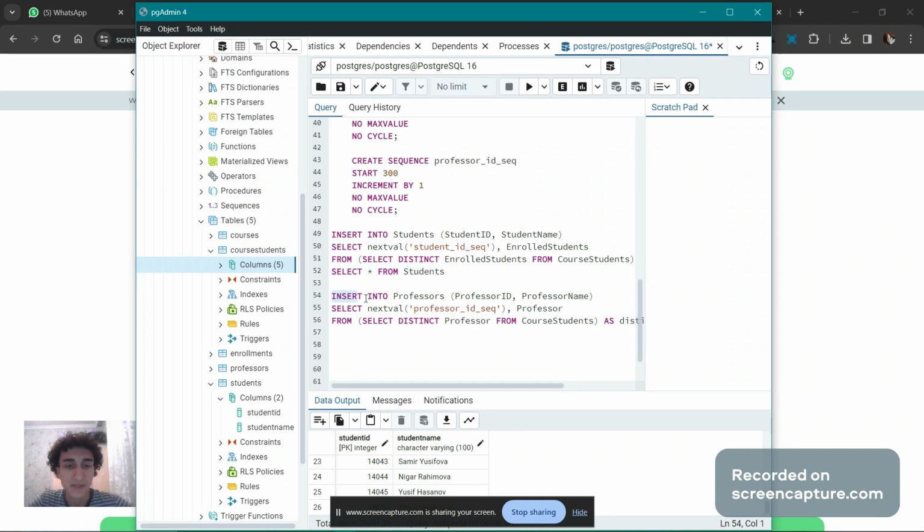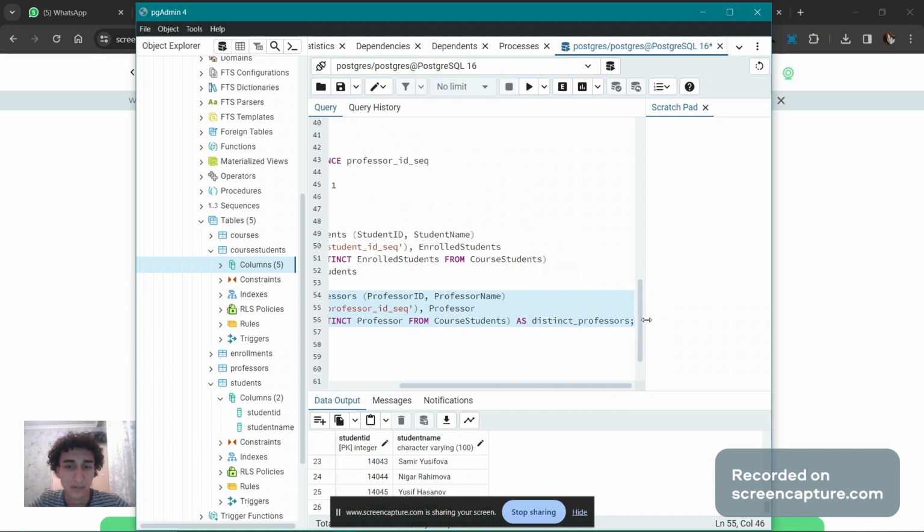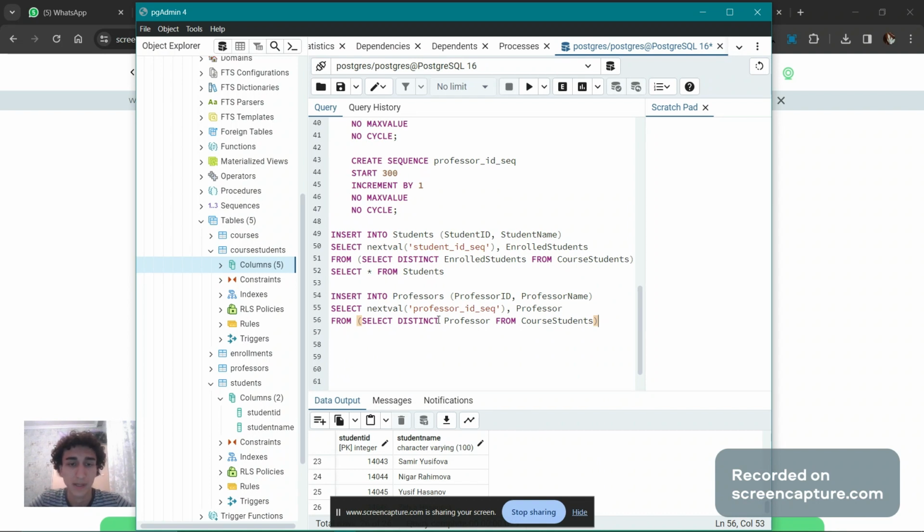Then we use the same thing for inserting into professors, professor name. It's completely the same as with the students. We don't need this alias. It's optional. You can remove it. And now it's just the same, just for the professor ID or professor name.